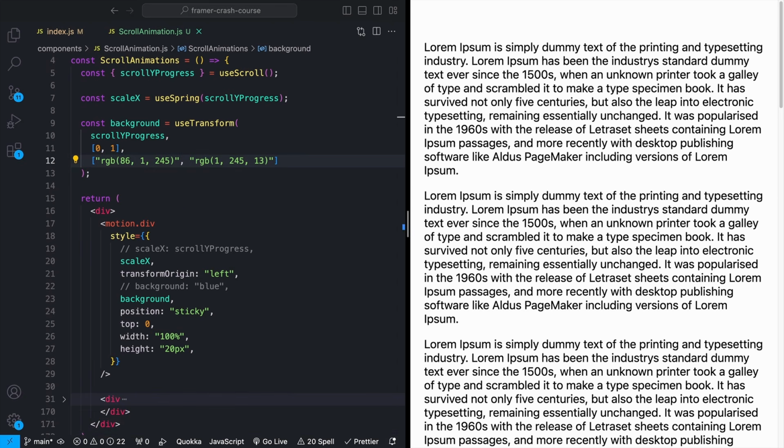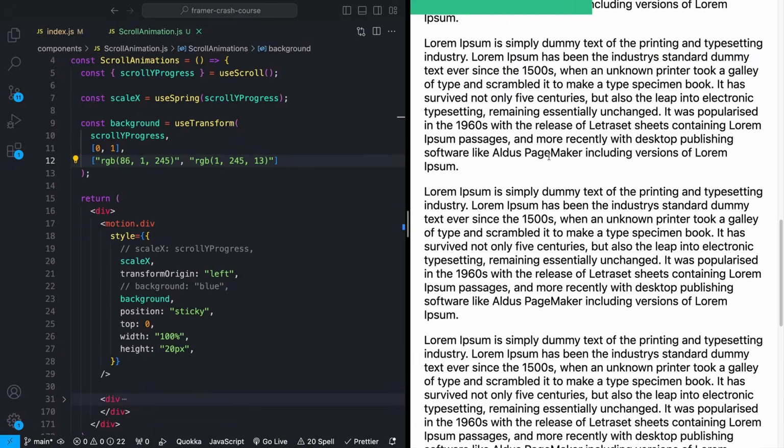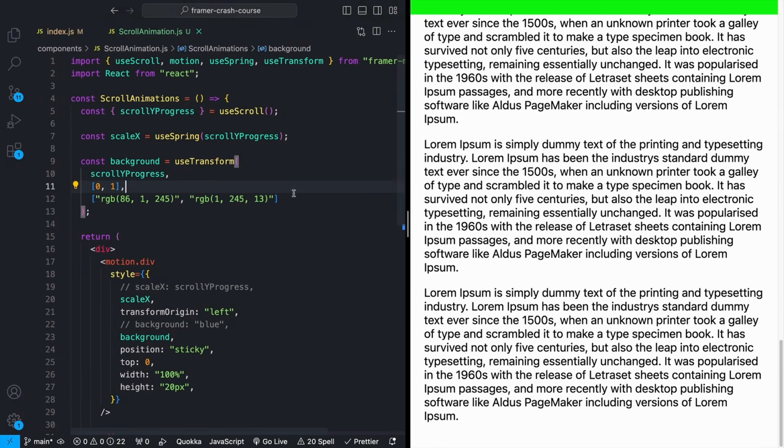So that's pretty much everything you need to know to do basic scroll-based animations, or even advanced scroll-based animations. I mean, I've done some pretty cool stuff just with useTransform, just taking one value and turning it into multiple other values. And that's a wrap.